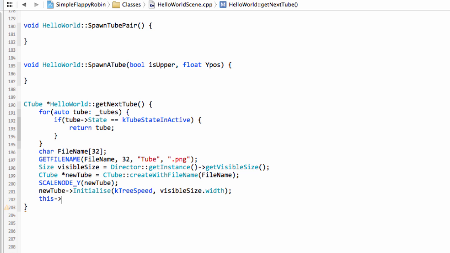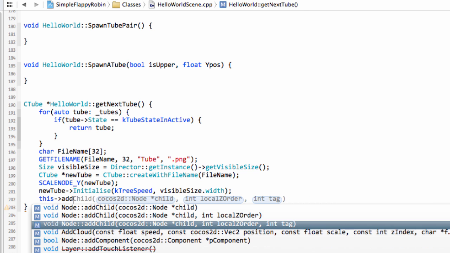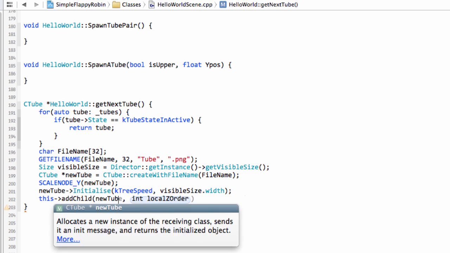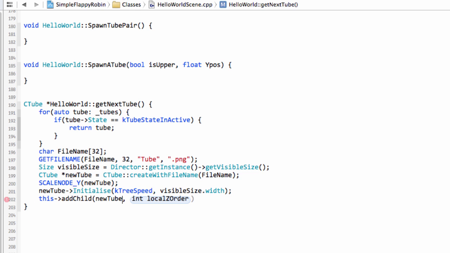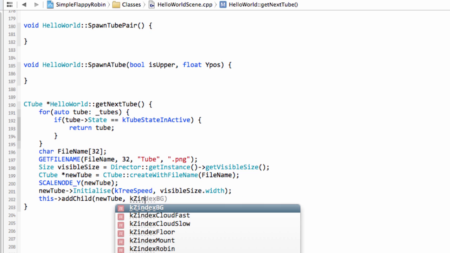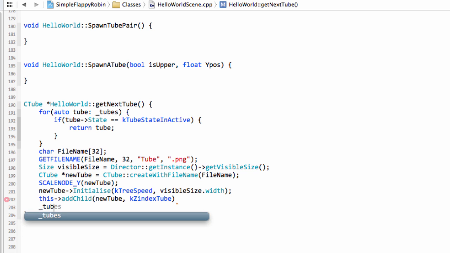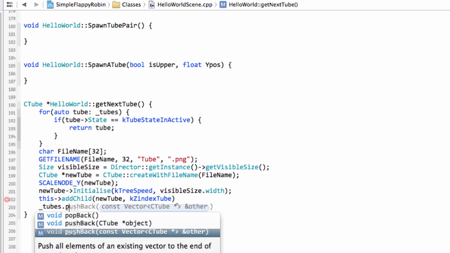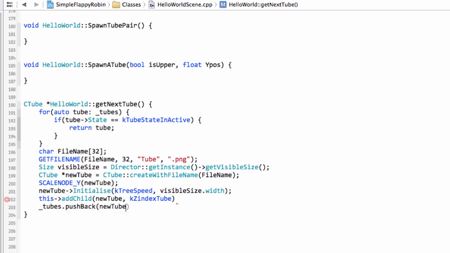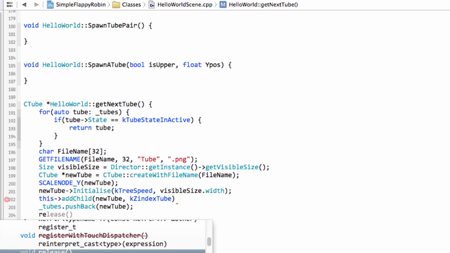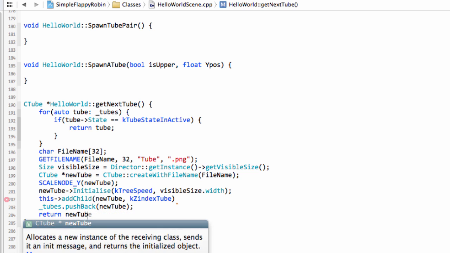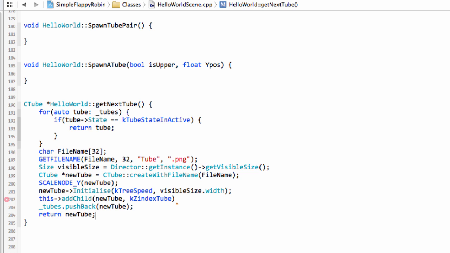We can add this now as a child, so addChild newTube. My goodness, why is that happening? And with a Z index, with a kZIndexTube, which gets it on the screen. And last but not least, we want to push that back into our vector. So that's our tube then added to our vector, and we can then return the new tube pointed to our object, so we can then use our object. I need a semicolon on the end there.